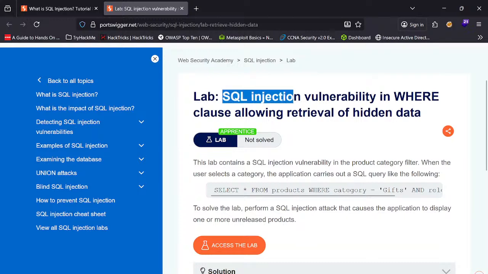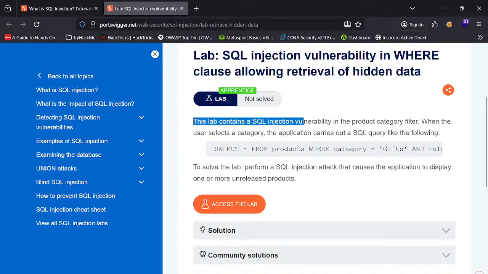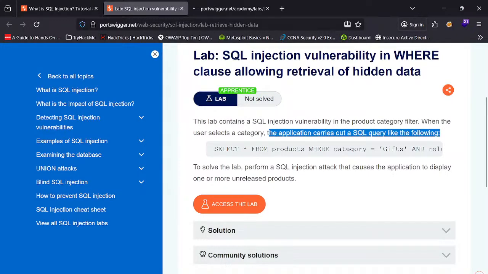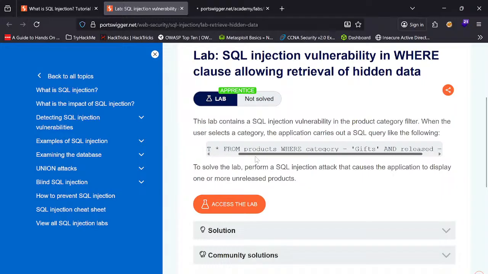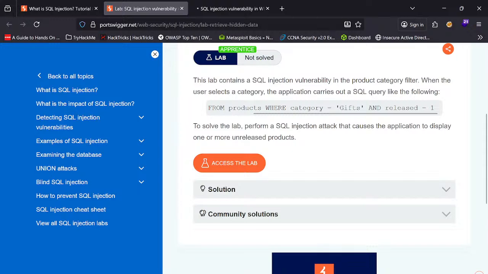Lab: SQL injection vulnerability in WHERE clause allowing retrieval of hidden data. This lab contains a SQL injection vulnerability in the product category filter. When the user selects a category, the application carries out a SQL query like the following: SELECT * FROM products WHERE category = 'Gifts' AND released = 1. To solve the lab, perform a SQL injection attack that causes the application to display one or more unreleased products.